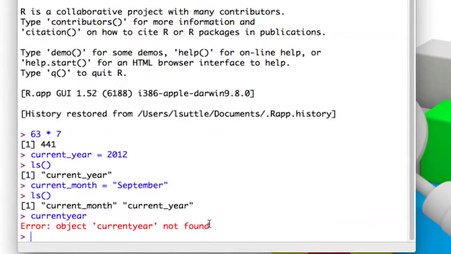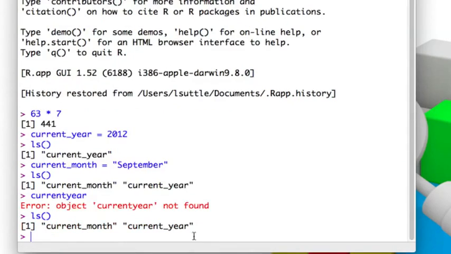So that means that when R went to look at the workspace, it didn't find a variable that exactly matched this "current year". So if you hadn't done what we just did and typed it in and could look right here, okay, current_year was 2012, I spelled it with underscore, you might have forgotten. So then you can just use your ls function, see that the thing I was trying to get had an underscore in it, and then type it correctly. Again, super important and super useful to know.